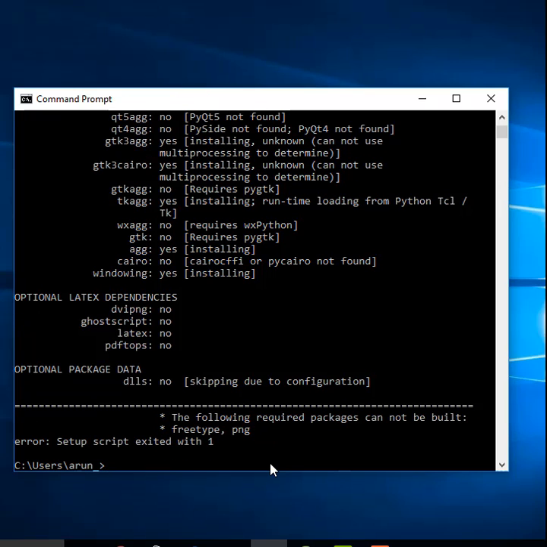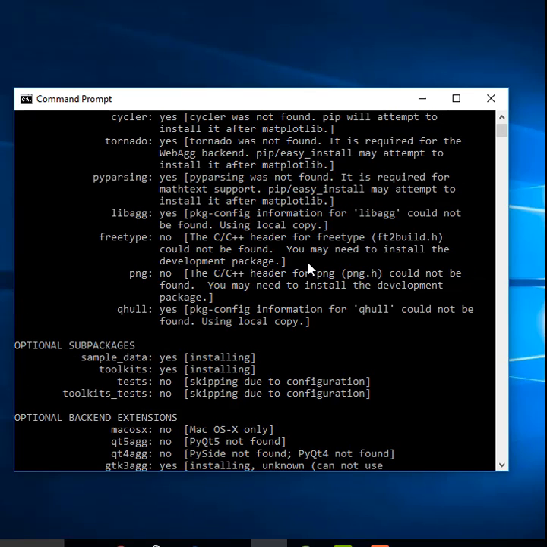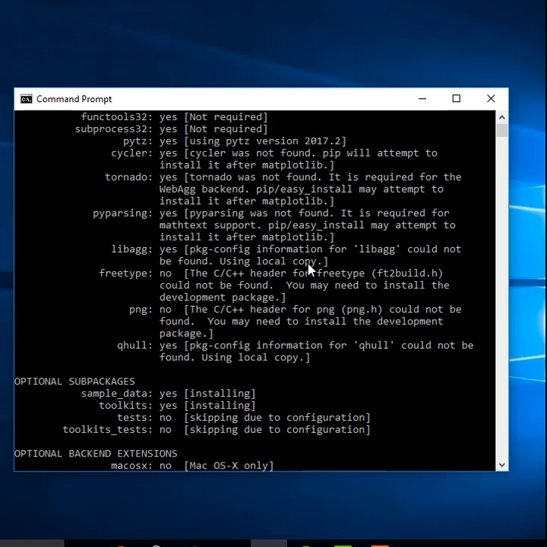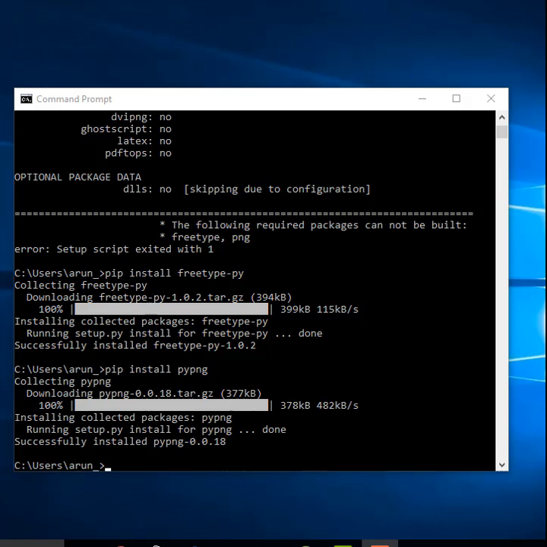So here easy install has exited with status 1, which means some things have not installed. You see around, it says there is a problem with freetype and PNG. These are the modules it required which could not be installed due to something missing. It requires some development package. Not to worry, we will install them individually. We have installed pip install freetype-py and pip install pypng. So they have been installed. Now let's give it a try again using easy install and see what happens.